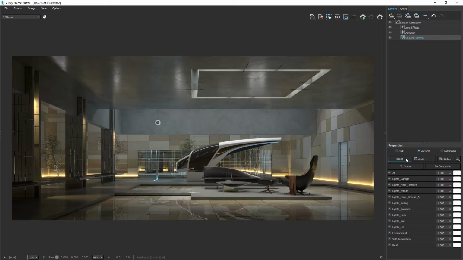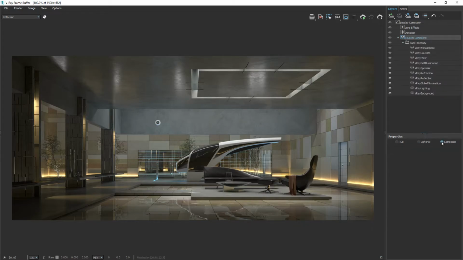Okay, let's move on from the light mixer and switch over to the composite mode. The brand new compositor in V-Ray 5 offers a layer tree system that makes it possible to do nuanced color corrections, set blending modes, and combine render elements, all within the new VFB.